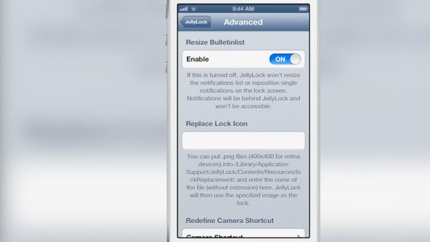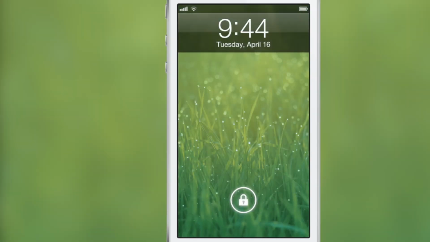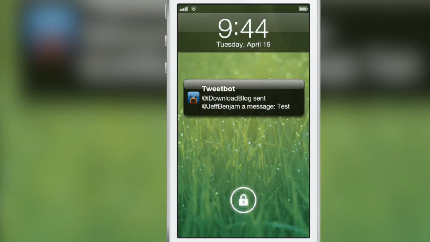Now let's talk about Resize bulletin list. Now with this on, the bulletin list, which is all the incoming notifications that appear on your lock screen, will resize accordingly to accommodate the position of JellyLock. If you turn it off, then you might run into some problems there, overlapping bulletins and things like that. It just doesn't look nearly as pretty.